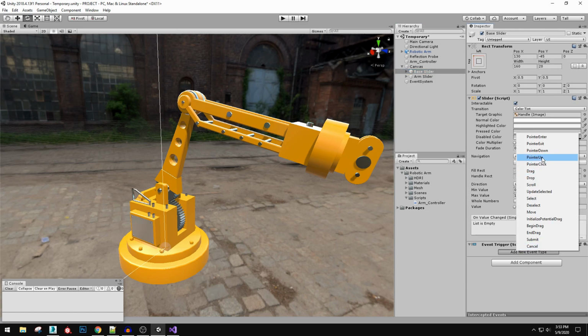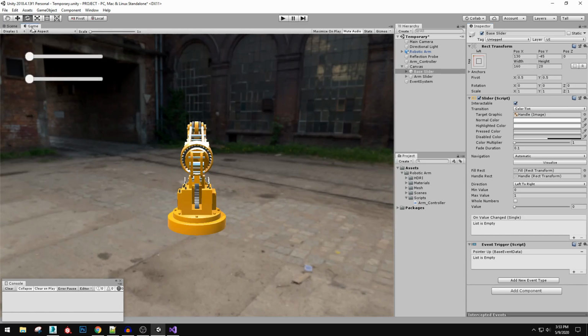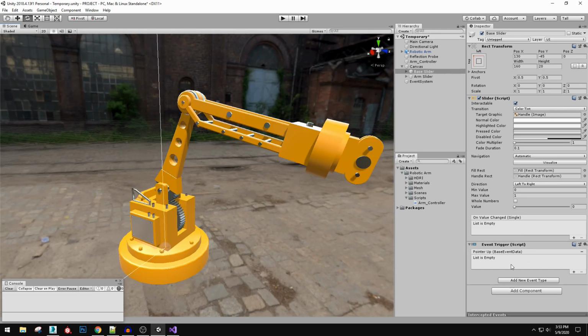Let's add a new event type. And we're going to say when the pointer comes up. So think of the pointer as the finger or the mouse on the slider. So as I have the mouse down on the slider and I'm holding down on it and dragging back and forth, it's pointer down. When I let go and stop sliding, it's going to be pointer up. So we have created a pointer up base event.